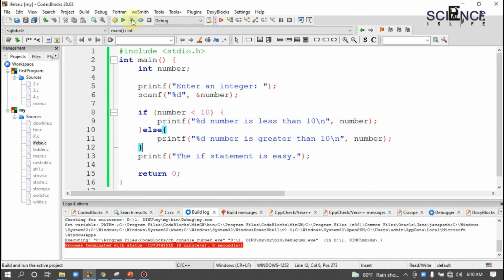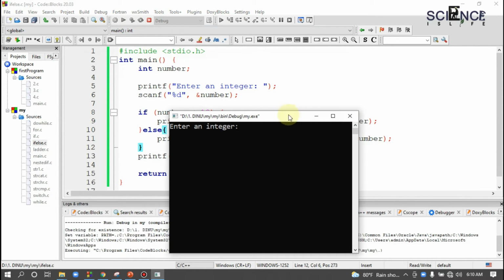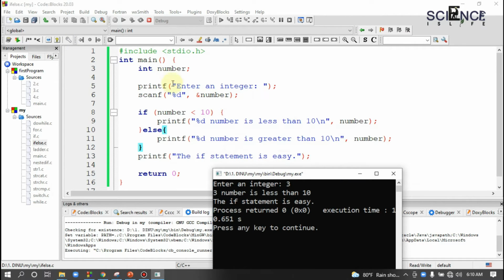So let's run this program. I'll put 3, then 3 is less than 10, right? So the if condition is true, then it will jump into the if structure, then it will print "3 number is less than 10". If the condition is true, does it jump into the else part? No, then it will not execute this statement. After that it will execute this statement, then it prints "the if statement is easy", right?